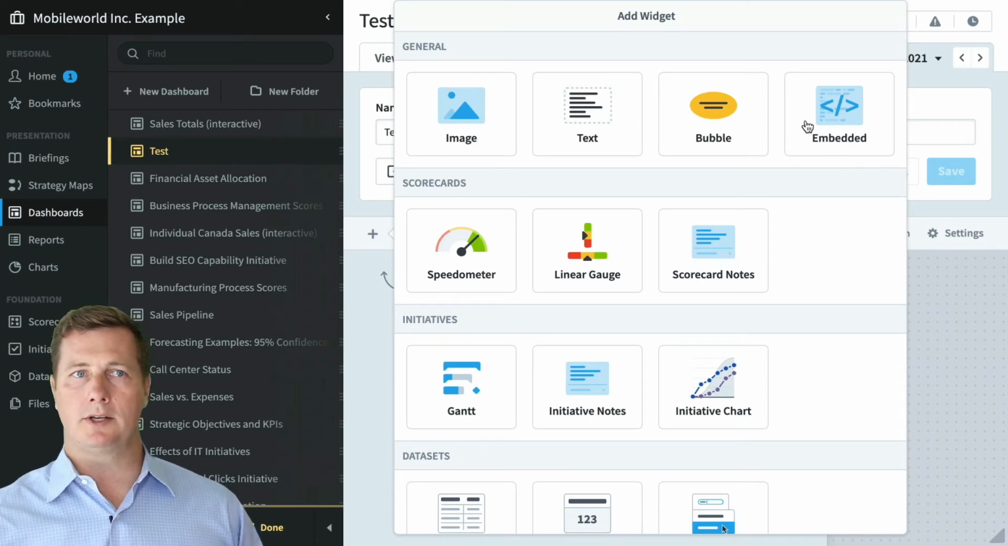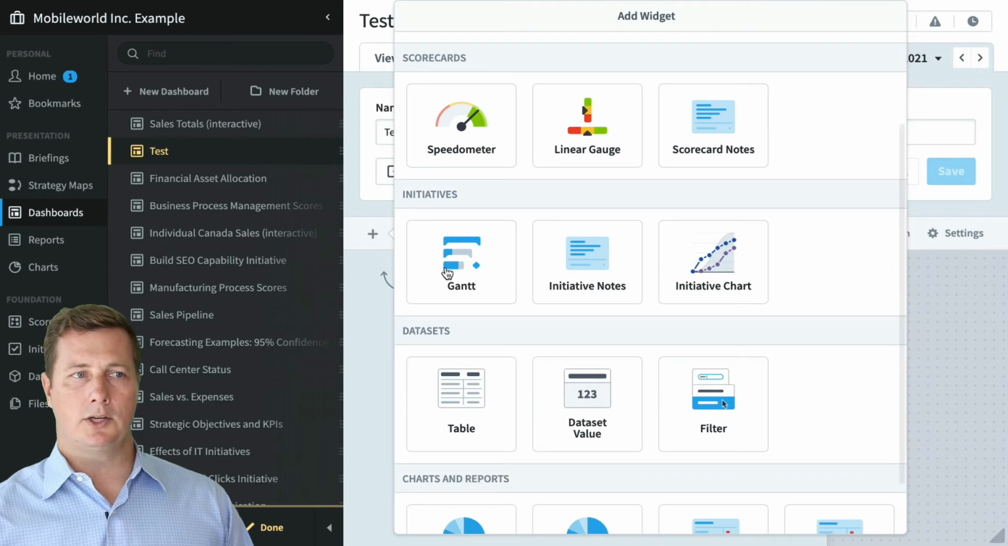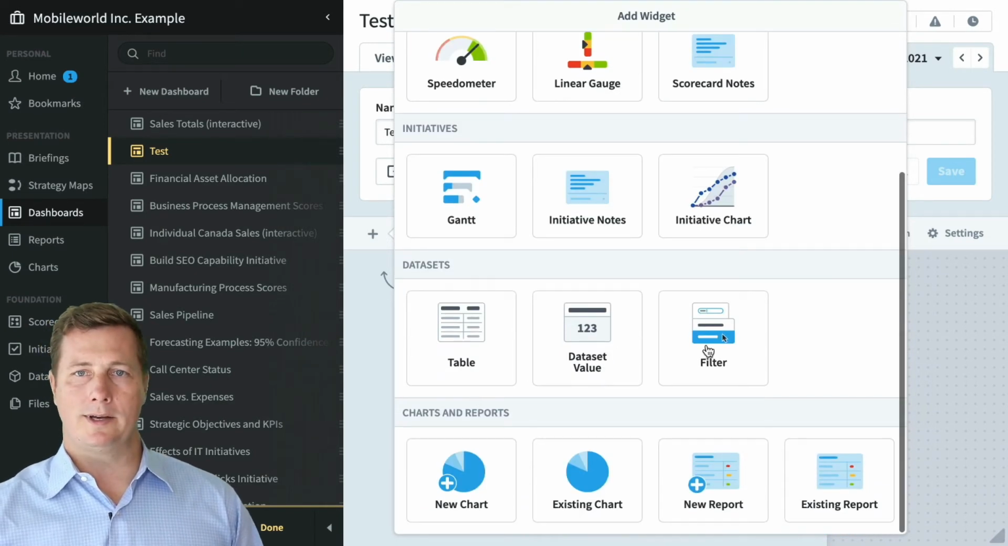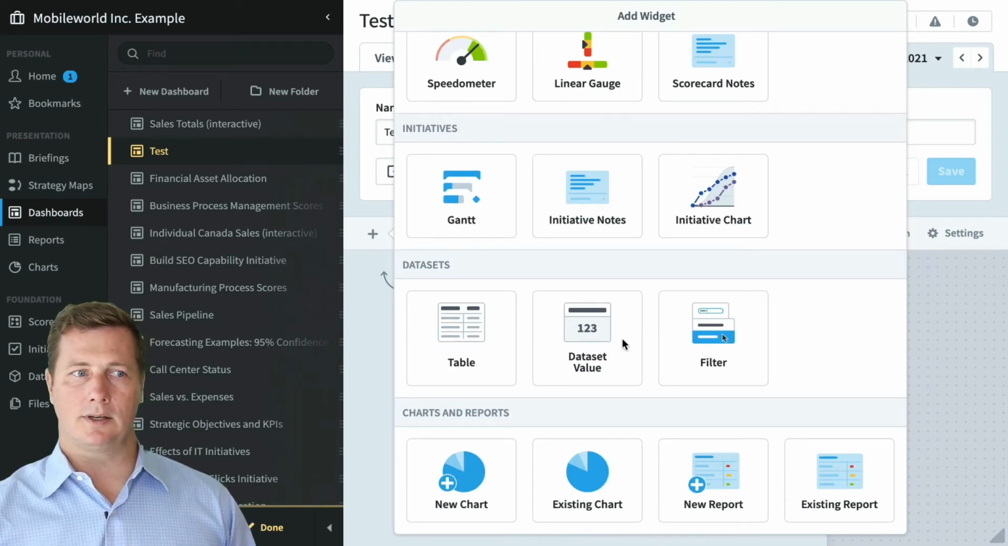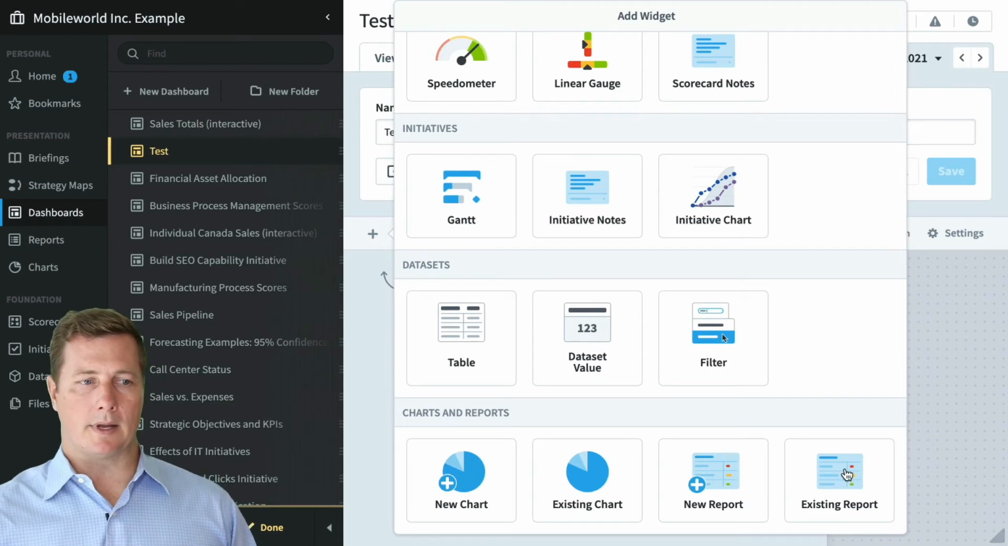So these are the general widgets that don't have any specific type of formatting to them. These are specific scorecard widgets. These are initiative widgets. These are the data set widgets. We've seen these in action, right? It's a filter widget, a data set single value, and a table. And then we now have charts and reports at their own row at the bottom here. Let's add an existing report.